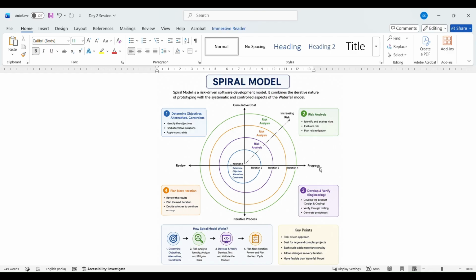The third process is develop and verify engineering, which means develop the product, design and coding, verify through testing, and generate a prototype. The fourth phase is plan the next iteration: review the result, plan the next iteration, and decide whether to continue or stop. So how does the spiral model work? Determine the objectives, then risk analysis to identify, analyze and mitigate, then develop and verify, test and validate the project, and plan for the next iteration.